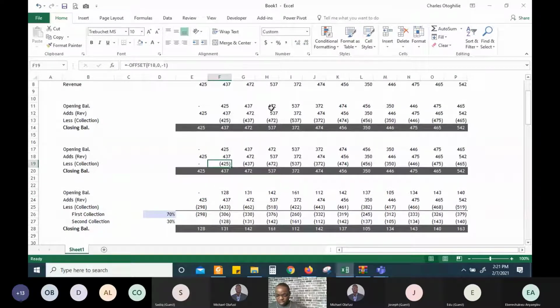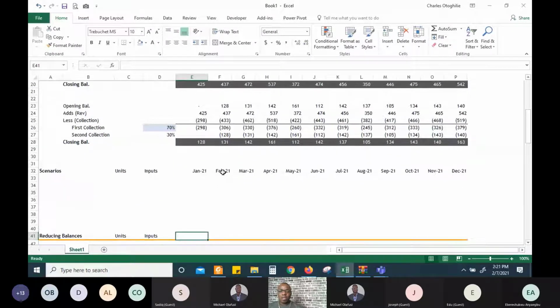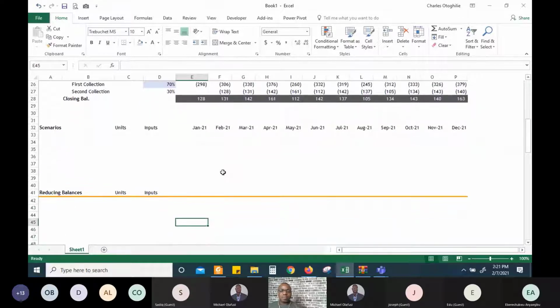Now, this is what I'm talking about. If I hit my F2, it shows me this revenue. And for somebody who may not know much about the offset function, he will struggle to say, okay, you referenced 437 and you have 425 here. Hey, I don't understand what's happening. It's somebody who knows the offset function that can really understand that actually you're looking backwards this way. I hope you got that from that.